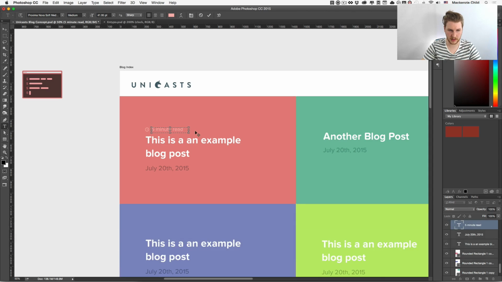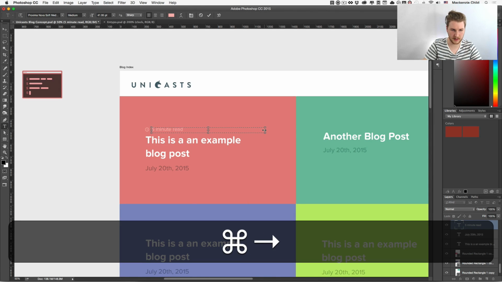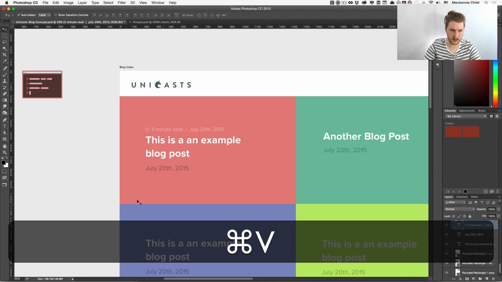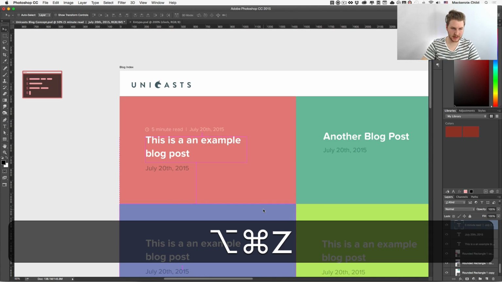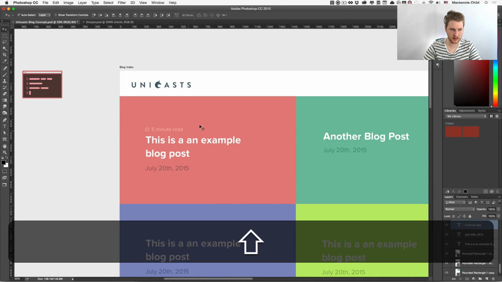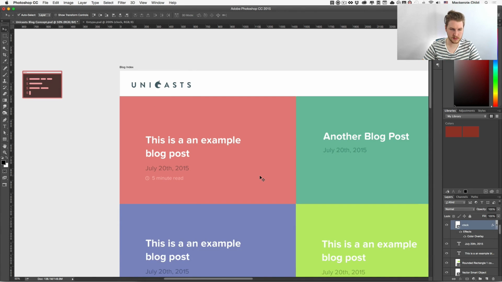What if I did something like this? Extend it, put a pipe, and then do July 20th, 2015. Yeah, I'm not liking that. Let's see. Maybe just directly under, whoops. Directly under this. See, this is looking strange.